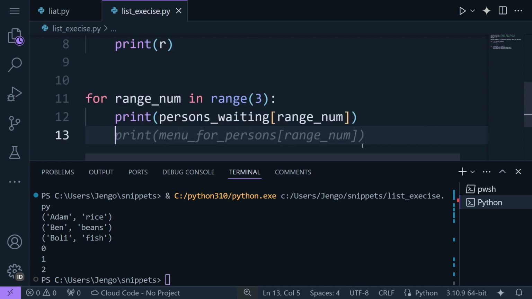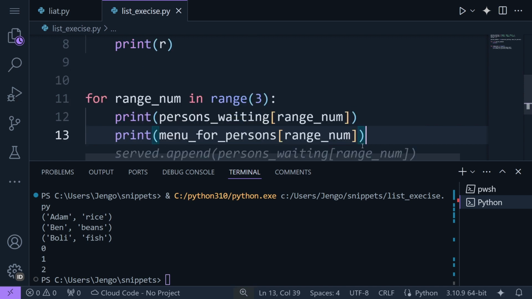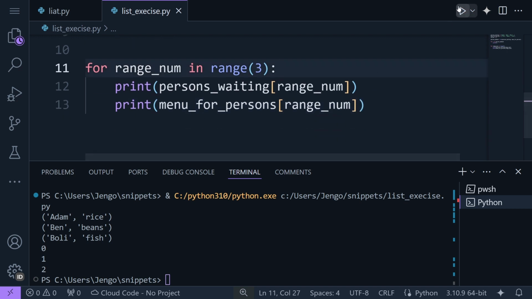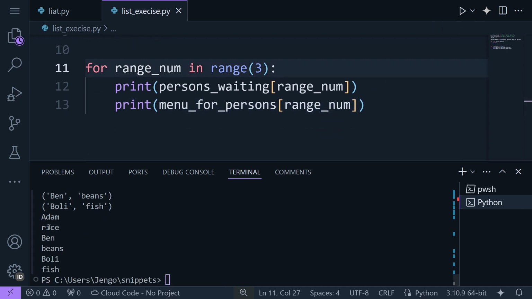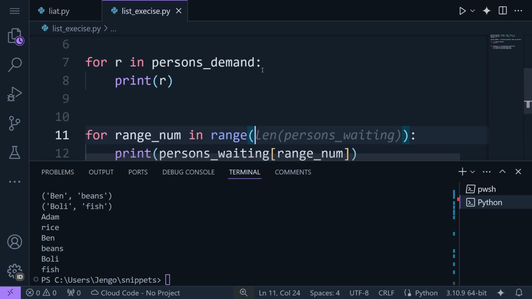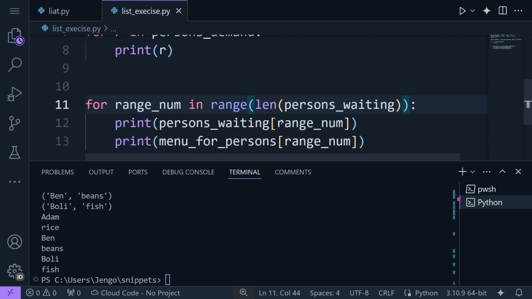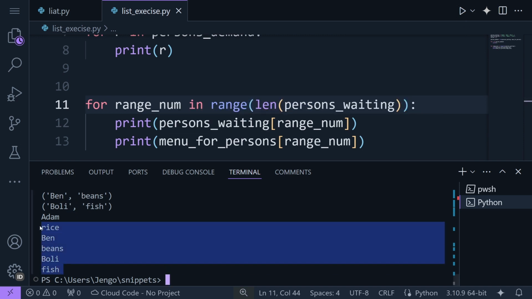And then we could also do the same thing for menu for persons. And you see what happens. So when we execute this now, we still get Adam rice. So we could still print the items in one single loop by taking advantage of this range. And instead of putting 3 here, the other way we could do this is by saying length of persons waiting. And the length of persons waiting will also return 3. So it will be the same thing, just like you see here.